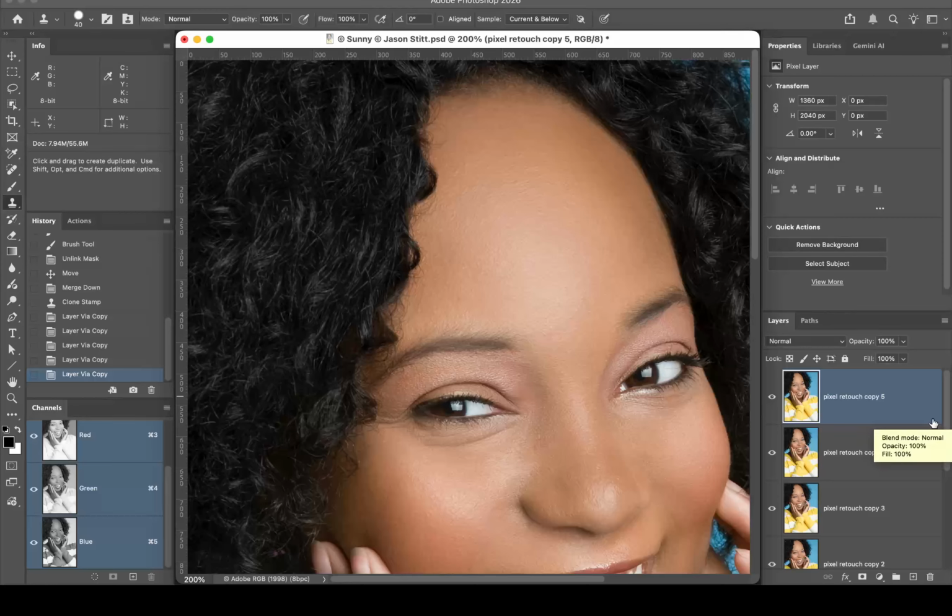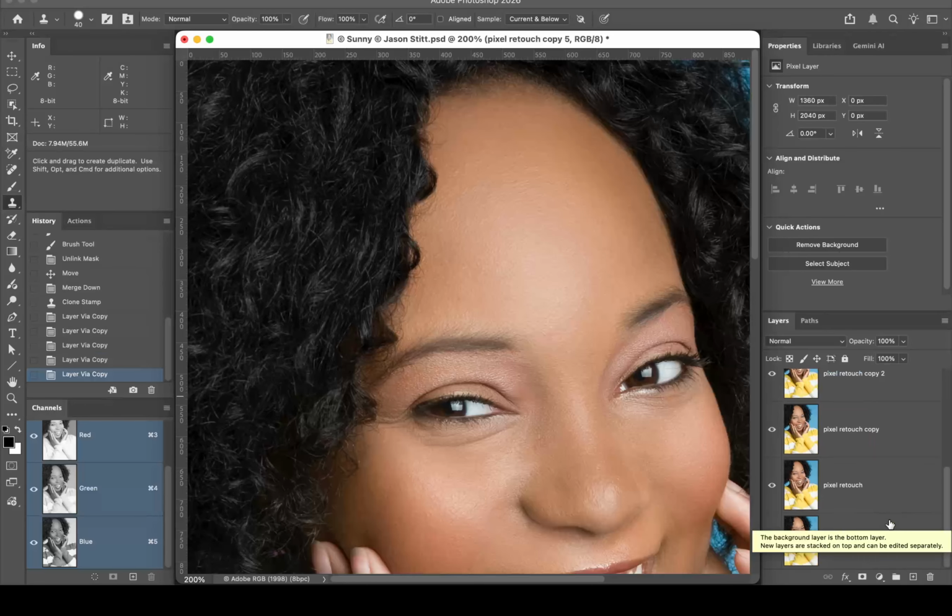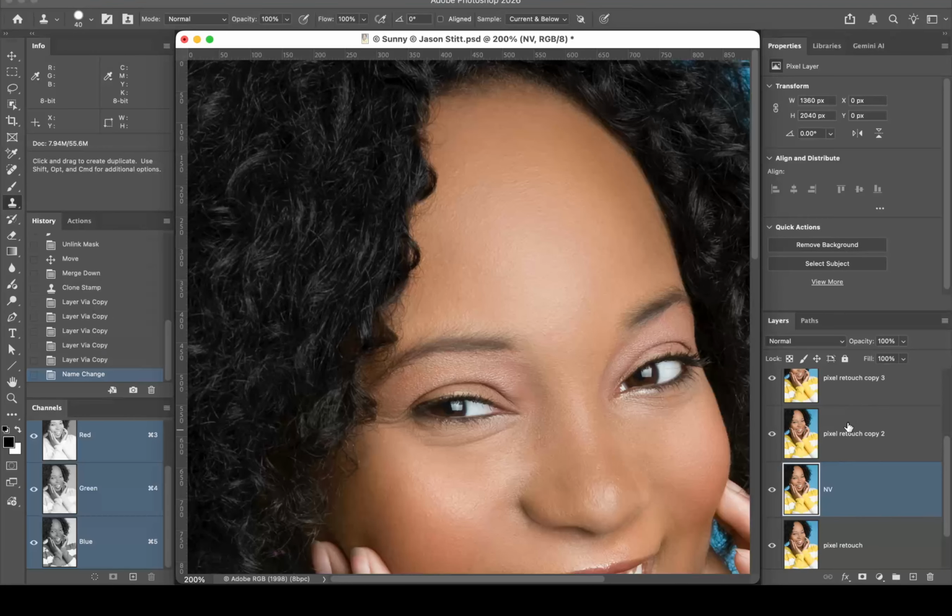I was lost in doing the hair, so I didn't see when you moved the layer into the pixel retouch. Yeah, just pick the layer, select it, and Command E. Done. Then Command J to make a new copy, rename it NV. Oh, mine didn't get renamed NV. So NV, and then the first one, we're just going to name these backgrounds.